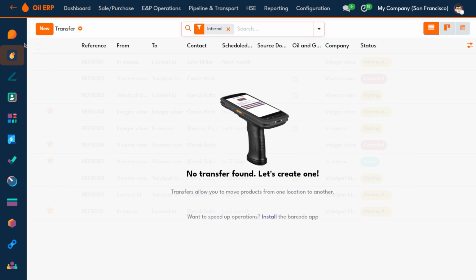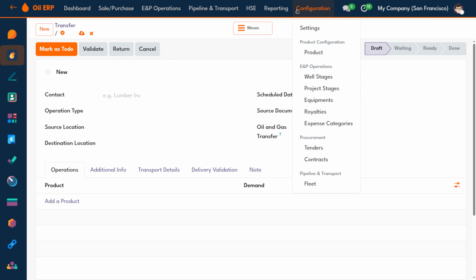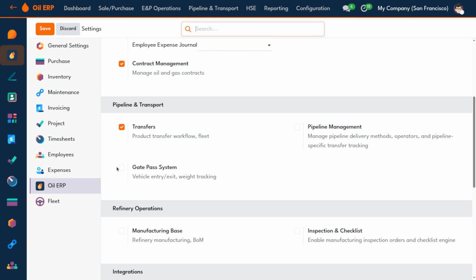So to create a transfer, you can click on the New button, and here you can see that we can provide the name of the contact, the operation type, the source, destination, and everything. Here you can see that as we haven't enabled the gate pass, it is not visible over here. Let's move on and let me enable the gate pass system, and you can also manage the pipeline management.